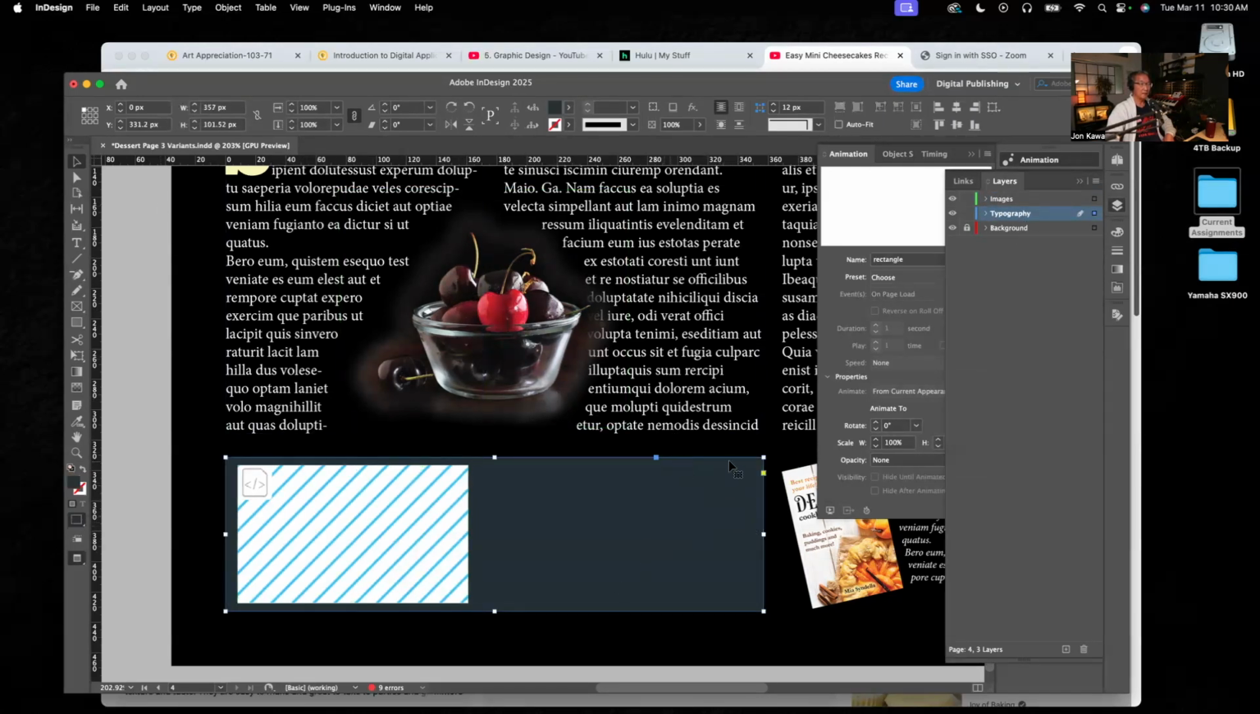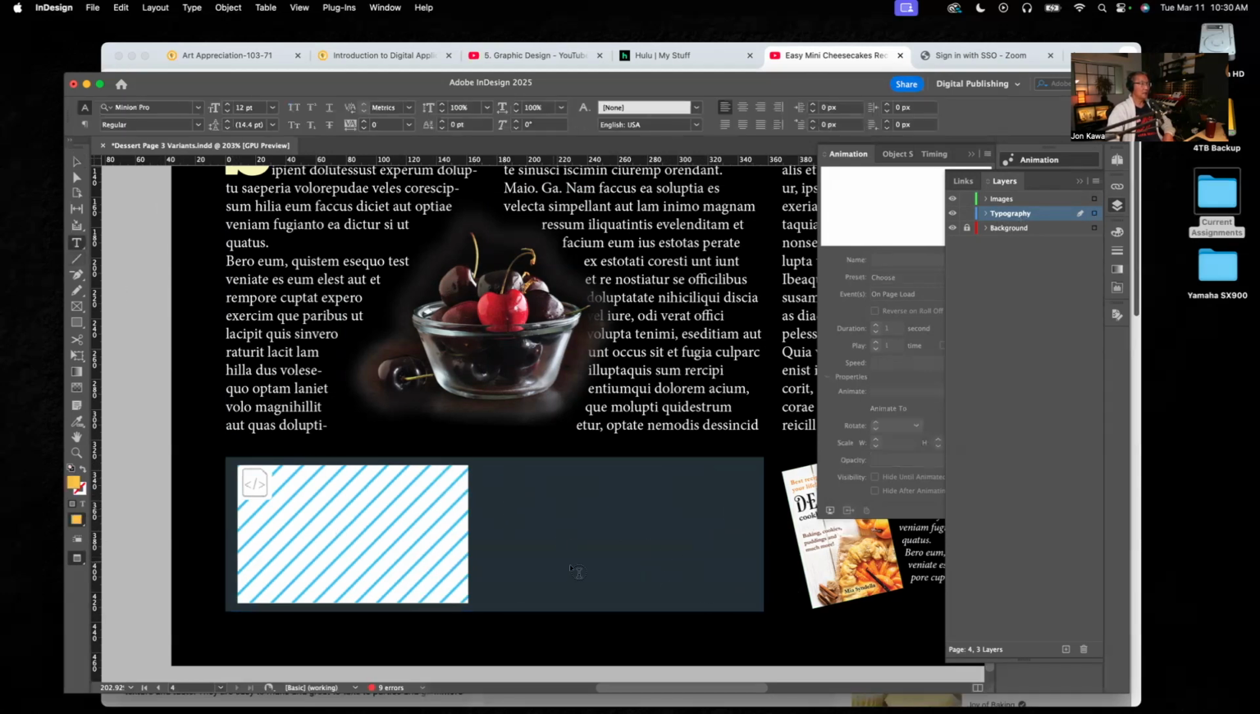This right here has to be on your typography layer because we're going to put type on top of this. Okay, so I'm going to get my type tool out, and I'm going to click and drag a text box. And I'm going to call this Easy Mini Cheesecake Recipe. Okay, so I'll just type that out. Easy Mini Cheesecake Recipe.